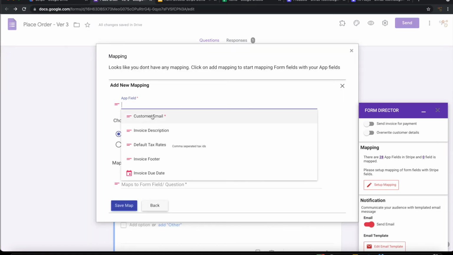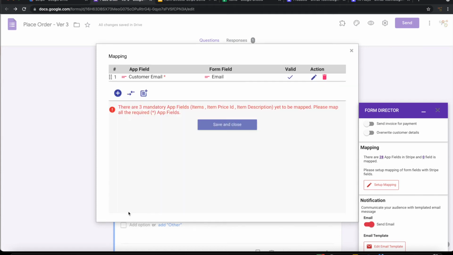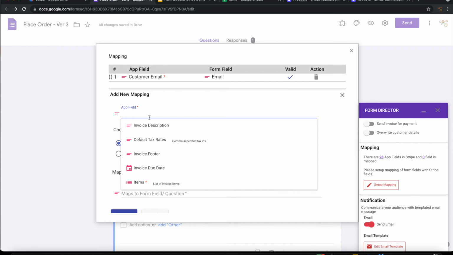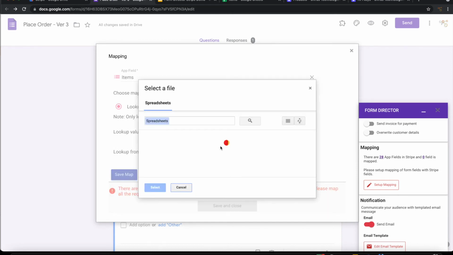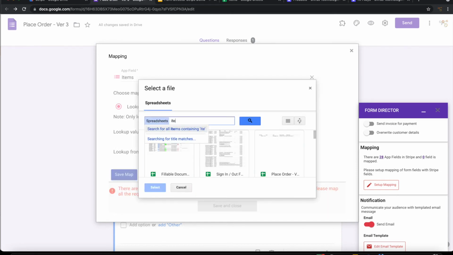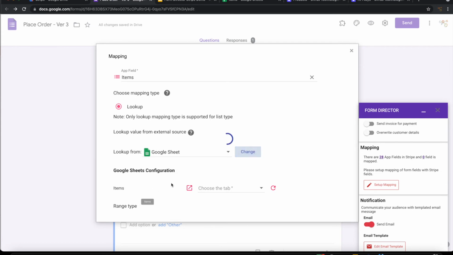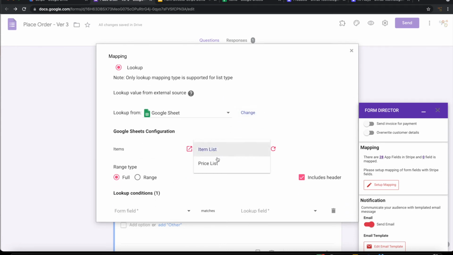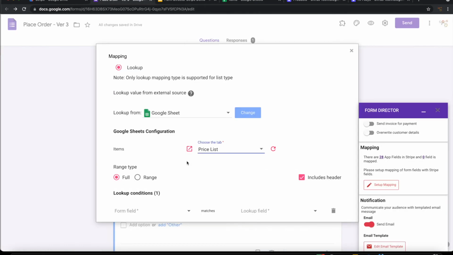Let me map customer email to the email field. Then I will choose items. This is the list of invoice items. I'll choose this. This needs to be looked up. I'll choose items as the Google Sheet. I'll pick up the price list, basically the price list that I have maintained here, which has the price ID. I'll pick it up from there.